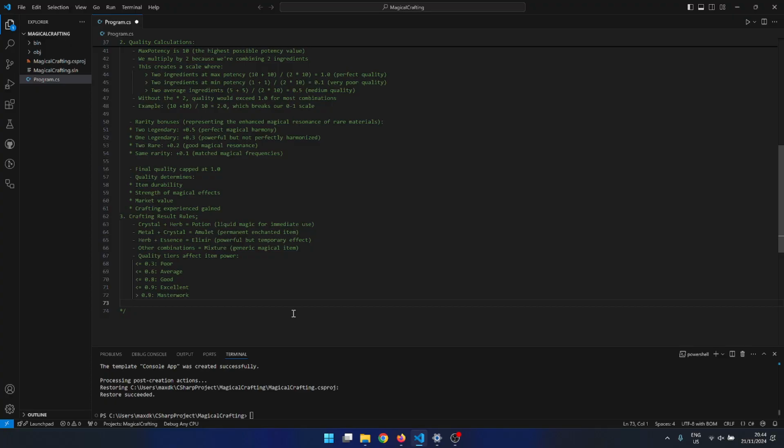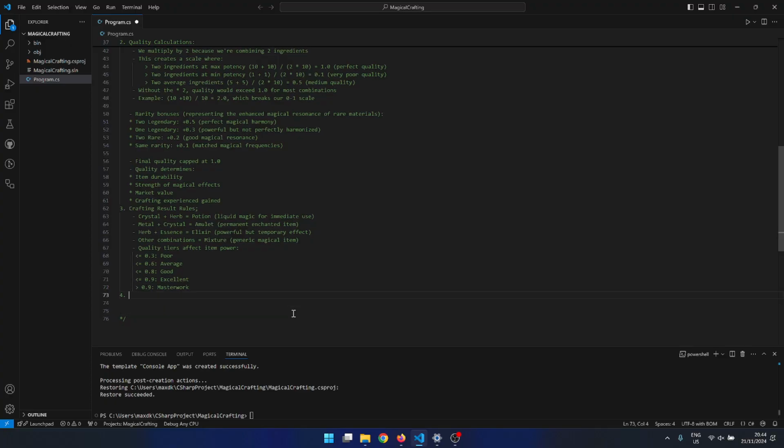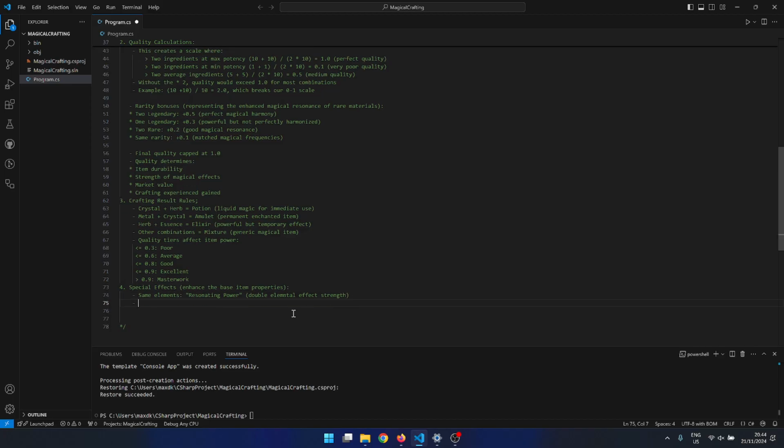Okay, so those are the crafting results. And I want to also have a special effect. Special effects, which enhance the base item properties. All right, so for this, same elements, resonating power is the name of that effect. Doubles elemental effect strength. And again, like I said, this is just a crafting thing. These aren't actually going to do anything, but it will say it's like resonating power. That's about it. Fire plus ice. Since they can only be done with potent items, we'll say this creates a thermal shock. Otherwise, it would create water, right? Adds damage over time effects.